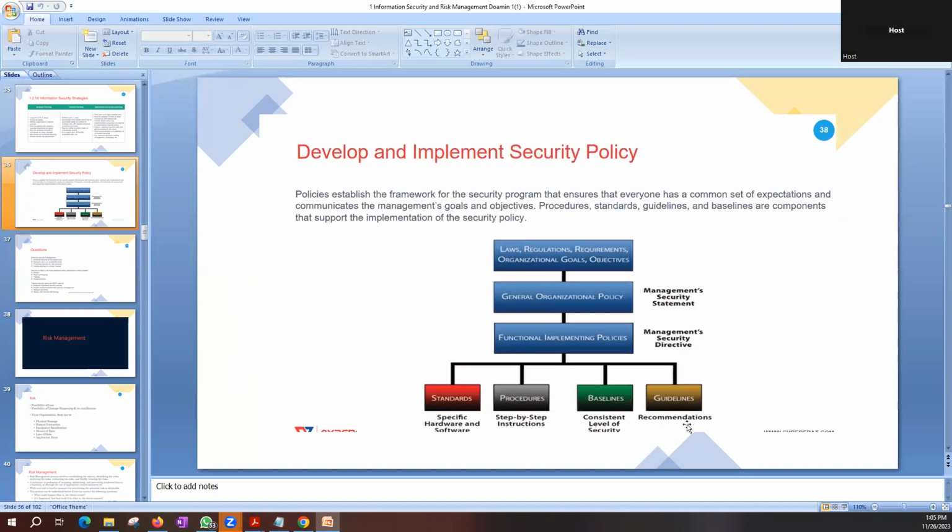So guidelines are recommendations. So what is recommendations? Anyone tell me what is the recommendations for the future perspective? We have recommendations, or we are going to accept it, or we have not accepted it, whatever you can say. Okay, standards, from a specific hardware and software point of view. So can you please tell me what is the standard of the company, the database standards?